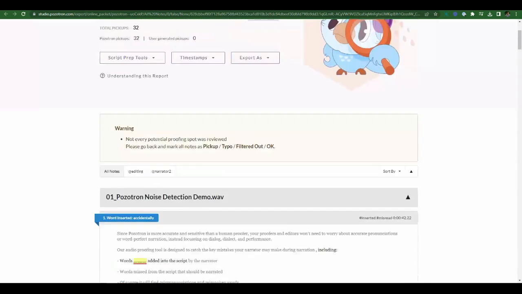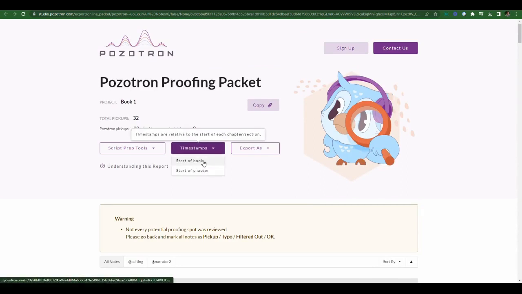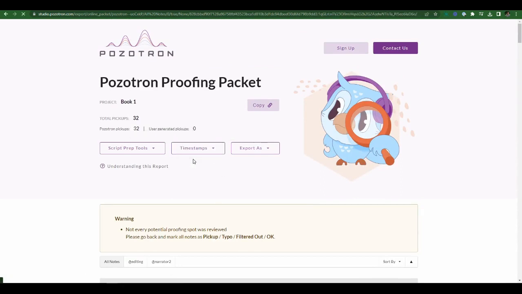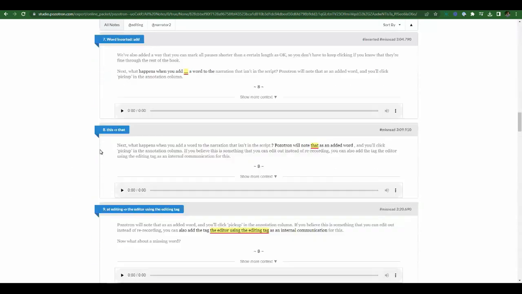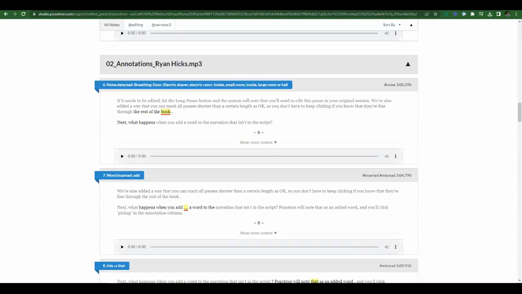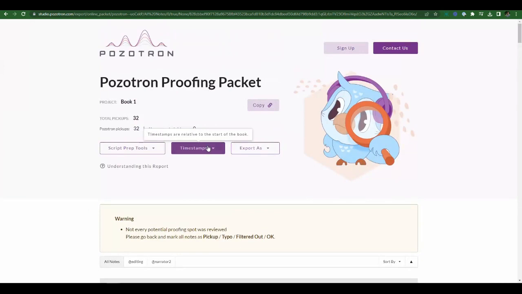Now you can change this if you'd like the timestamps to be just relative to the start of the book. Go ahead and hit that option there. That'll update the list. So if we come down here and we go back to chapter 2, we can see this is now a different timestamp. So this is just in relation to the beginning. So you have a couple of options there. You can always switch it back to start of the chapter if that works better for you.